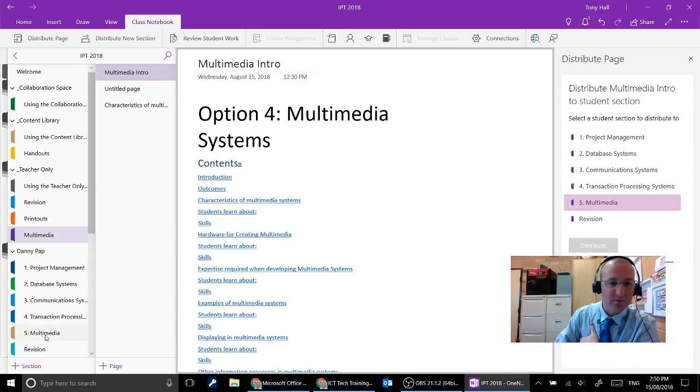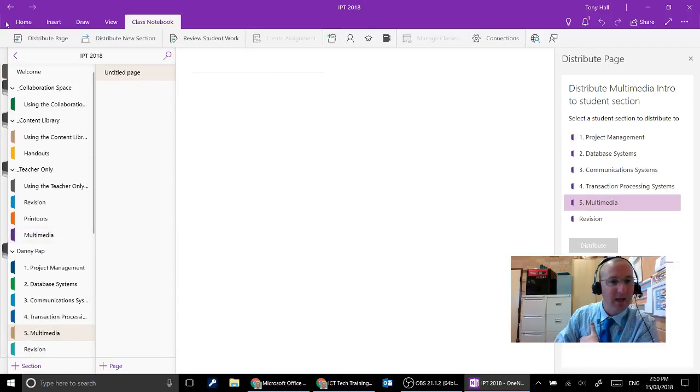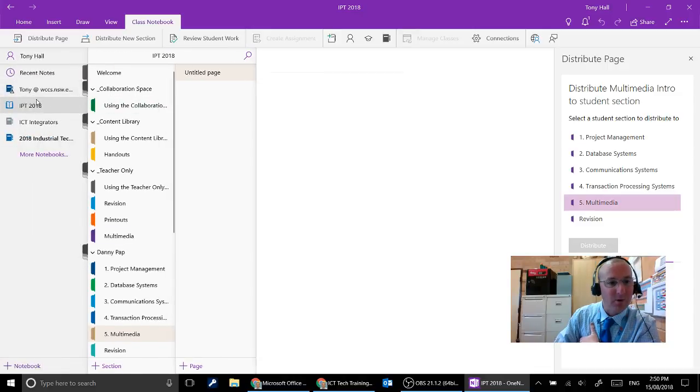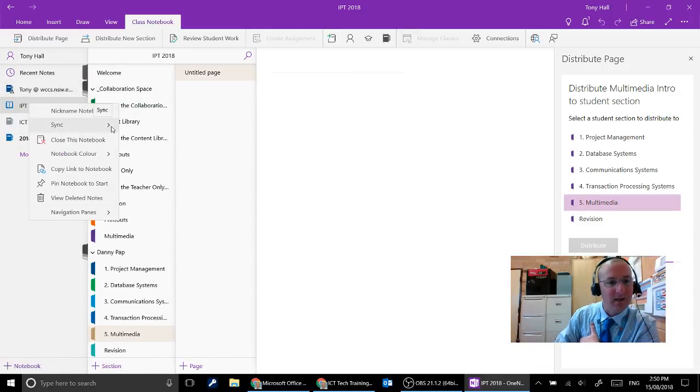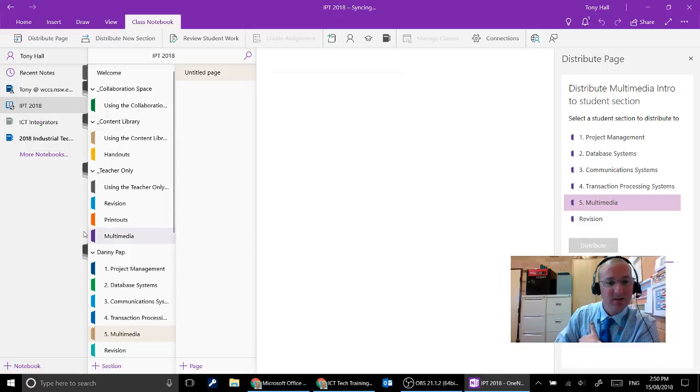So if I go to Danny's folder, multimedia is where I said to put it, and I'm going to have to resync it, aren't I? So let's jump back to my notebook, right click there and say I want to sync to get the copies that I pushed out to everyone. Then that multimedia document, once it finishes syncing back to my machine, is going to be there sitting in Danny's folder for me to be able to view.